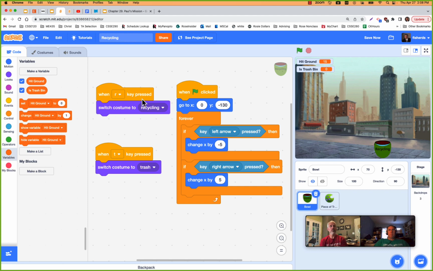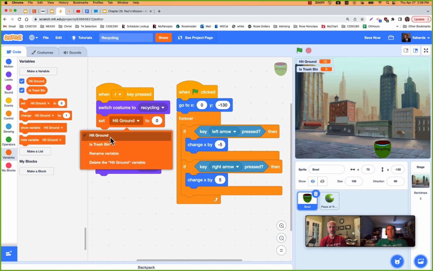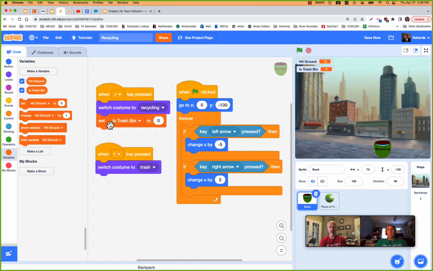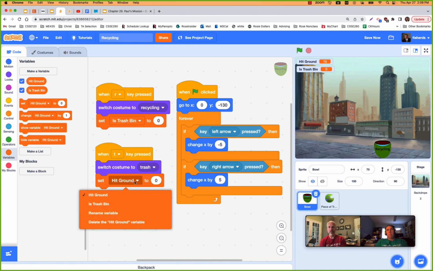And right now you can see that it shows up here. That's good for right now. Eventually we'll take that off. What I want to do is set it. So if I click R, then I don't want to set hit ground. I want to set is trash bin. Set is trash bin to 0 because it's a false statement. And then in the other one, T, I want to take set and not hit ground. I want to set is trash bin to the number 1.